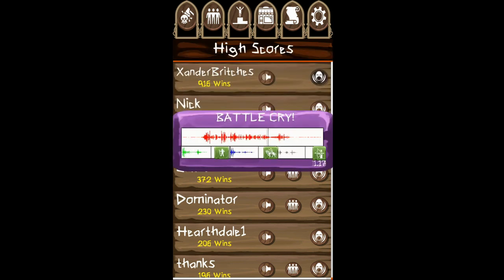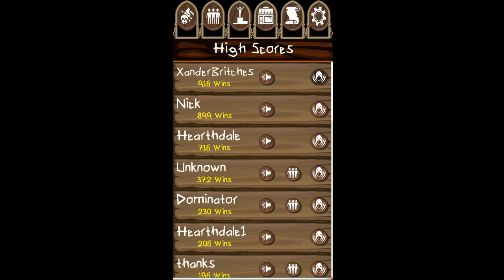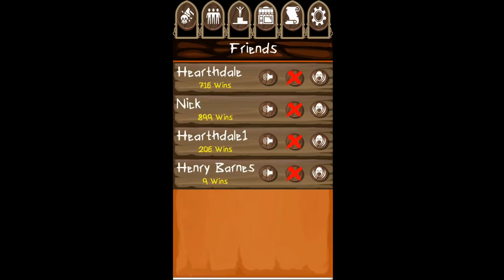So in combat, the last battle cry for Hearthdale was "For the Horde," as you could hear. So this gives you the ability to see what the latest battle cry is for that player. If you're following or keeping up with a player, and you can do the same thing on the friends list, you can listen to what your friend's last battle cry is and see the output and the results to it. We're going to be changing a little bit.